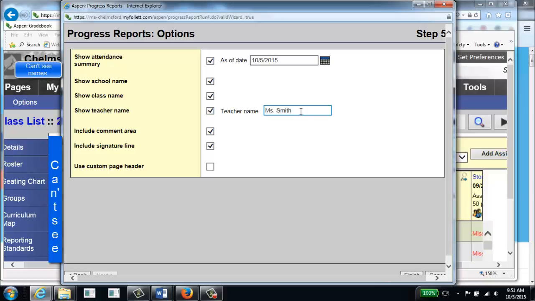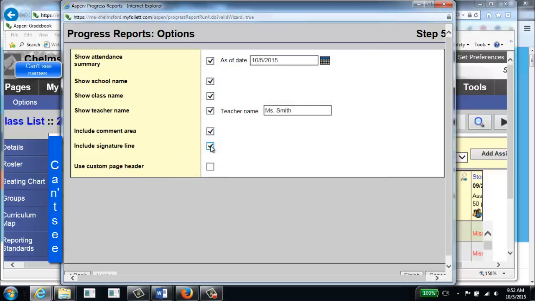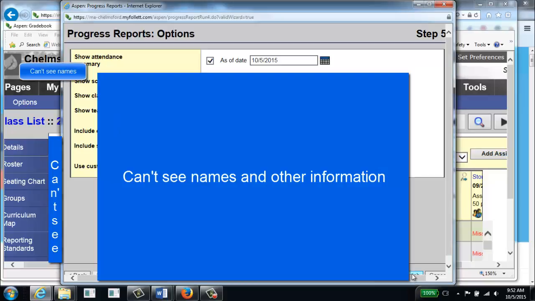If I click here, it gives me a chance to put my own name in here. Remember that box where I wrote the letter to the student? If I want that included, I click here and I include the signature line. If I want a custom page header, I can put something here. Please note, and that would show up at the top. Now notice my next has grayed out because I'm going to come to the last page and I'm going to go to finish.